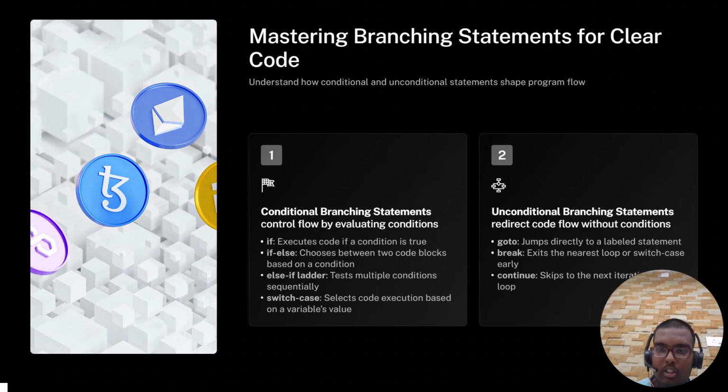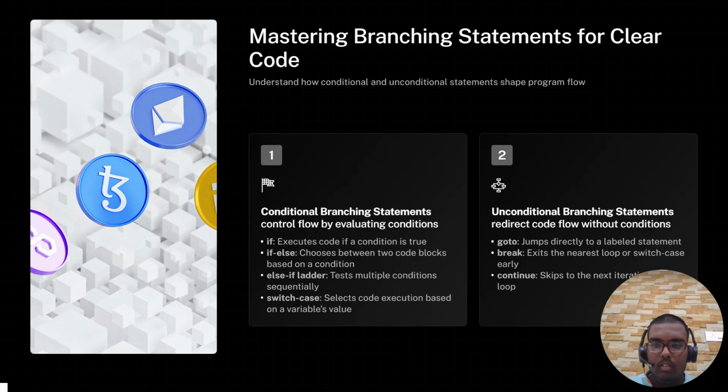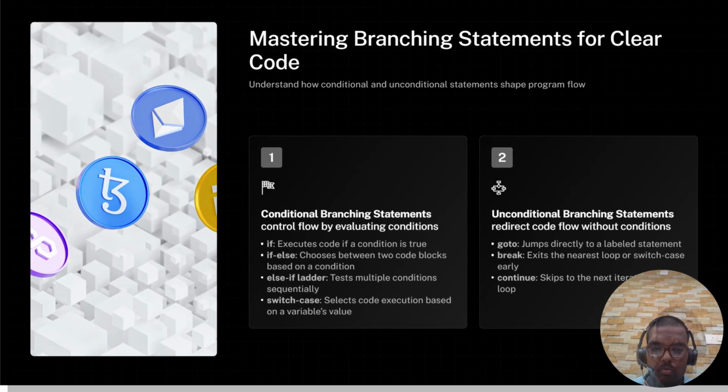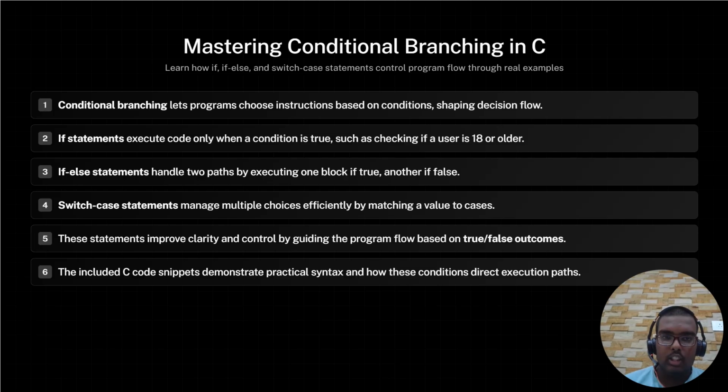Unconditional branching statements redirect the flow without conditions. They don't check any condition and just directly branch the statements. Examples are goto, break, and skip or continue. Branching statements let the programmer choose based on the condition.